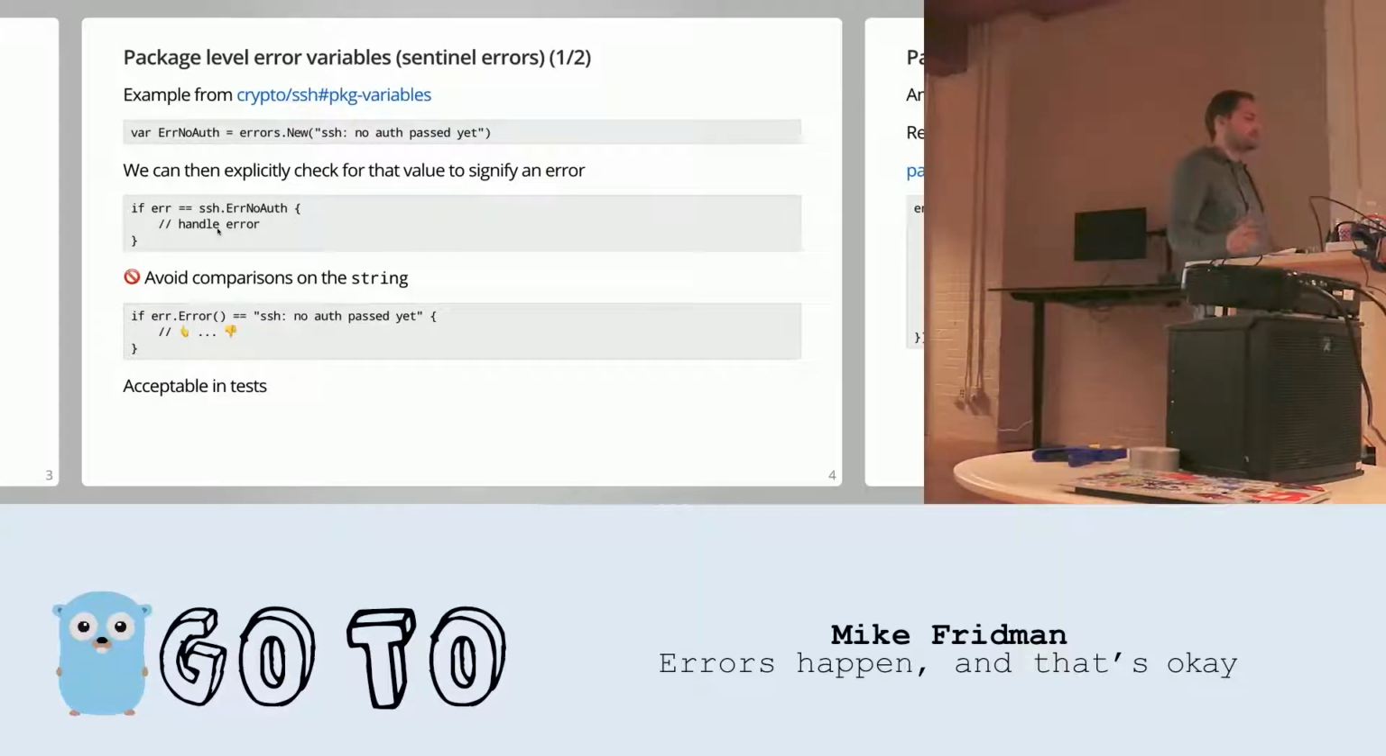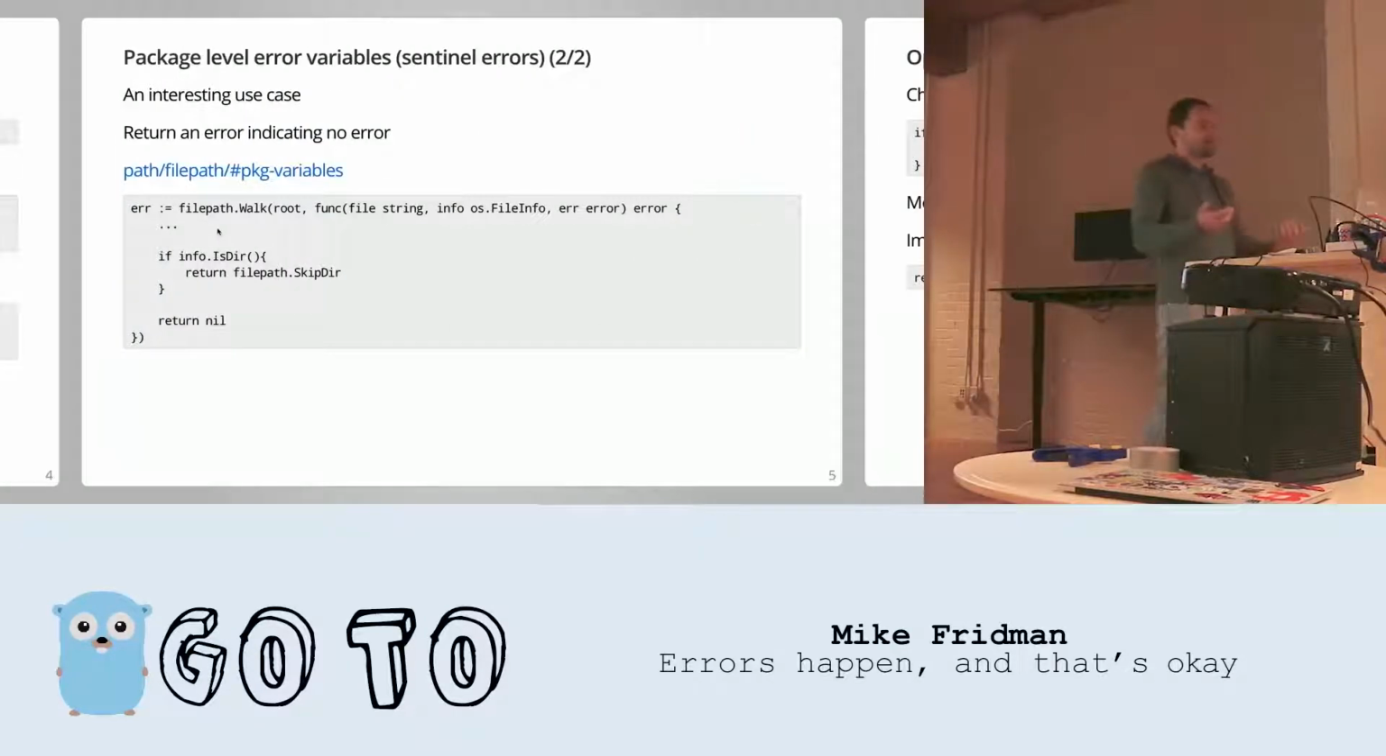Kind of a tip, try to avoid doing comparisons on the return string. So you can do error.Error(), get the string and compare it. You typically want to avoid this. It might be okay in tests, but you typically want to avoid that kind of pattern because your code becomes brittle and it's just not a good pattern.